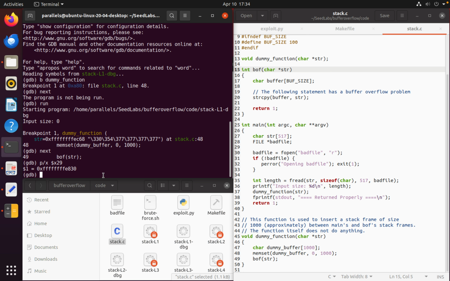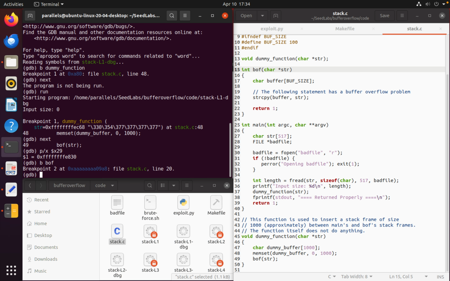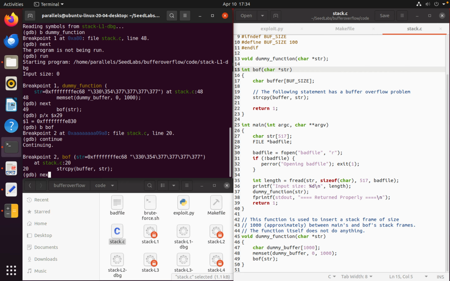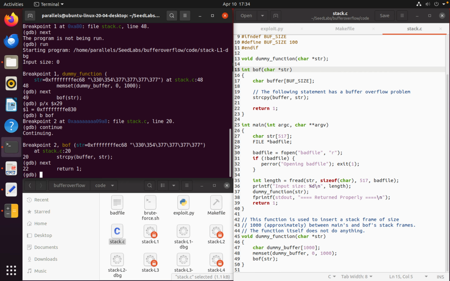And then we're going to set another breakpoint because we want to check the buffer in our BOF function. So we set the breakpoint at BOF. And since we're debugging and want to move to the next breakpoint, we type continue. And then similarly, we do next, so the program will run. And at this moment, we'll be able to get the address of our buffer.